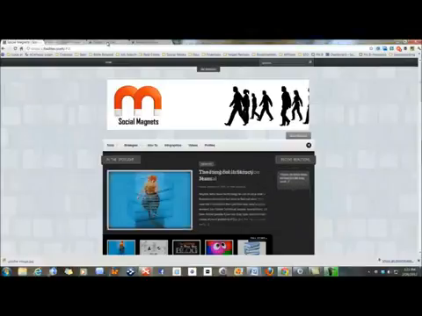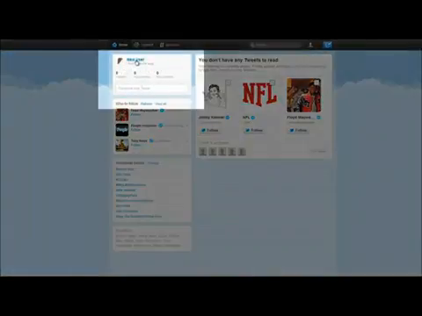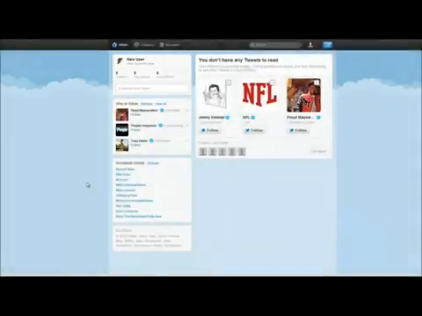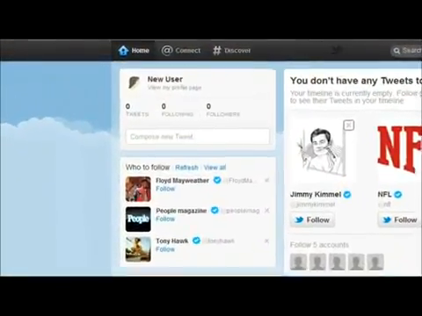So here we go. Basically where we left off last was that we signed up for Twitter, we created a user, we made our profile, and we added our photo. And now it's time to start learning how to follow people, how to send our first tweet, and how to retweet, and some of the other basic functions of how to interact with people on Twitter.